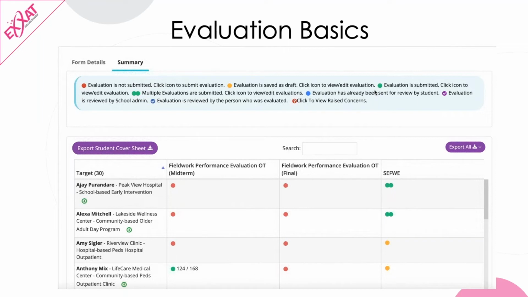And then in that cell, you'll see a dot, and the color of that dot is going to indicate what the status of that evaluation is. So you can quickly see at a glance how many you have in and not. Those that are red are not yet submitted, they haven't been completed. Those that are green have been submitted, and those that are gold are saved as a draft. So the person filling it came in, answered some questions and clicked save, but then they can come back and submit it when they're finished.